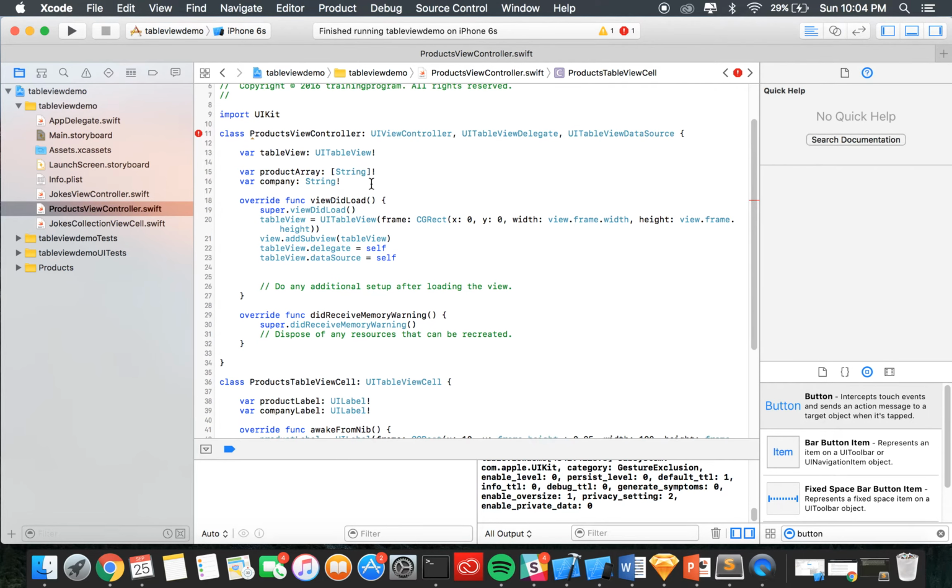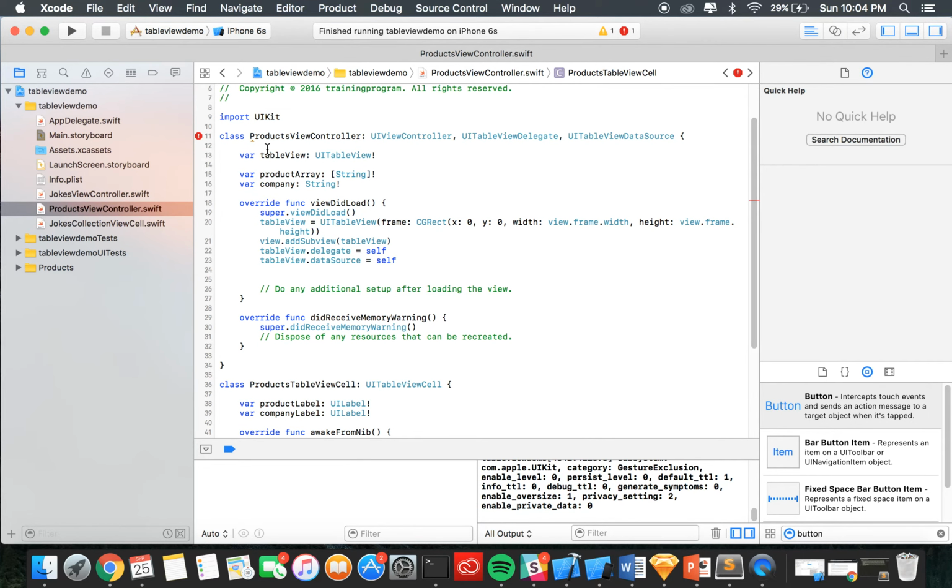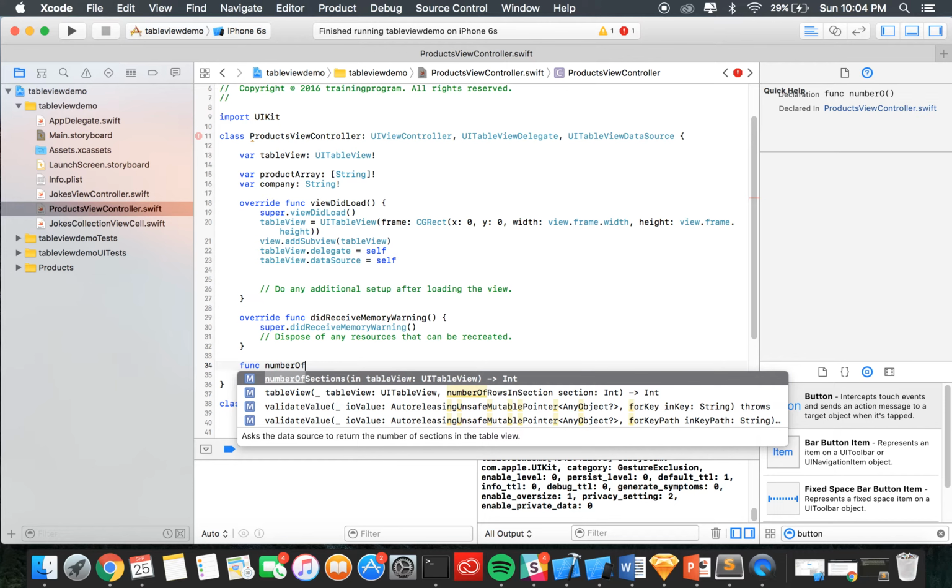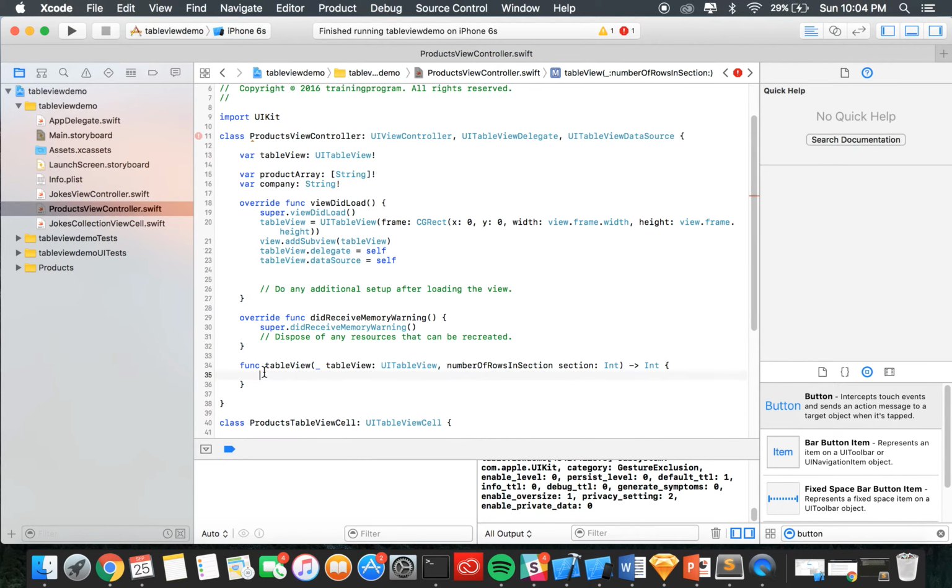So now let's take care of some of the TableView stuff. We need to implement the two functions, numberOfRowsInSection. So this is different from CollectionView where we said number of items. Typically a TableView is listed in terms of rows because it's more list-like. CollectionView is called items instead, but basically represents the same thing. So in this case, we'll return productArray.count.